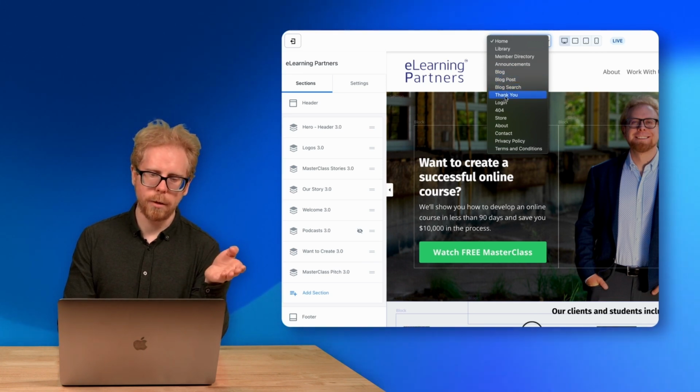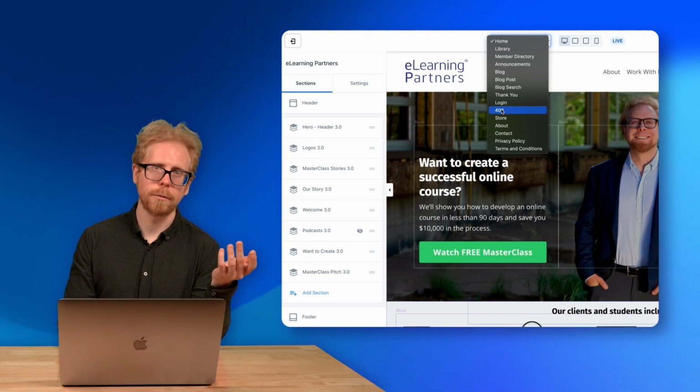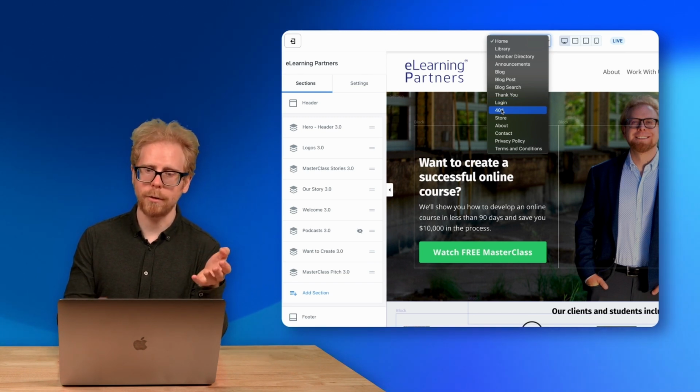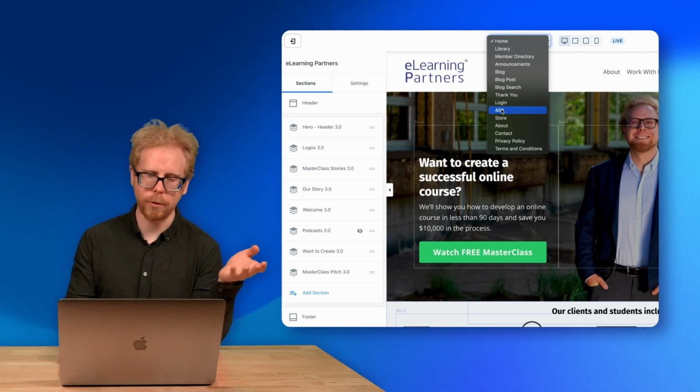Thank you. It's a templated thank you page. Login, this is where your students can log in. 404, well, you have to have this. The 404 design, when someone goes to a page that doesn't exist anymore on your website.